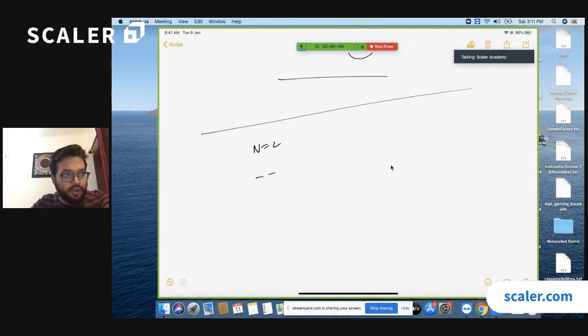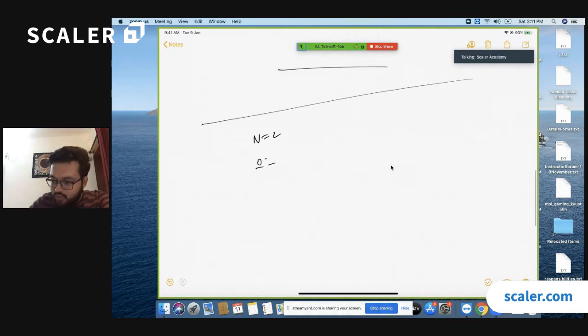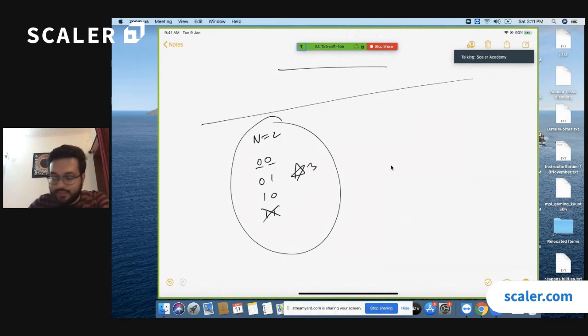Okay, cool. Right. So now 00 is a valid bit string which follows the definition that we have. Is 01 a valid bit string? Yes, 01 is also a valid bit string because there are no two consecutive ones. Is 10 a valid bit string? Yes, 10 is also valid. Is 11 a valid bit string given the condition that we have? No, it's not valid because I see two consecutive ones. So the answer for n equal to 2 is going to be 3.